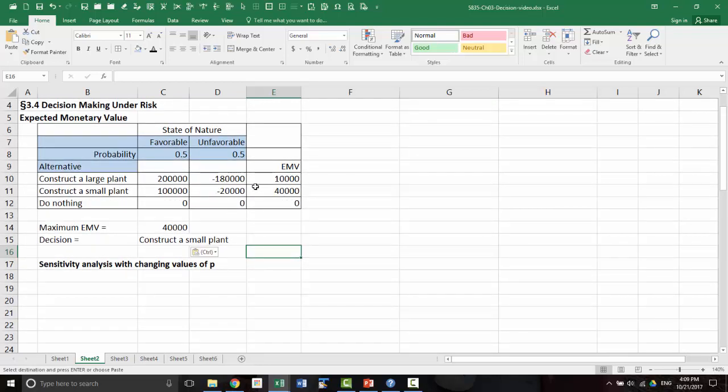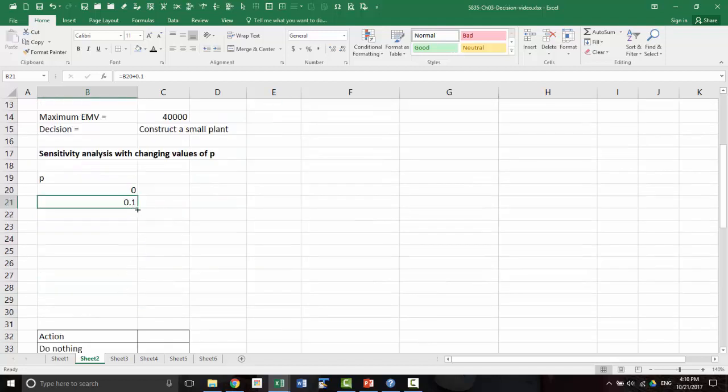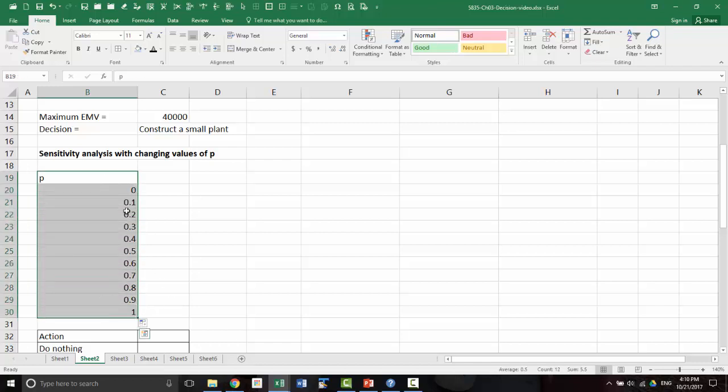Now let's suppose we want to do a sensitivity analysis for P. If P goes from 0 to 1, at what point which decision will be favorable or beneficial for us? So let's first set up possible values for P. So that's P here. We go from 0, say in increments of 0.1, and let's have one decimal place.